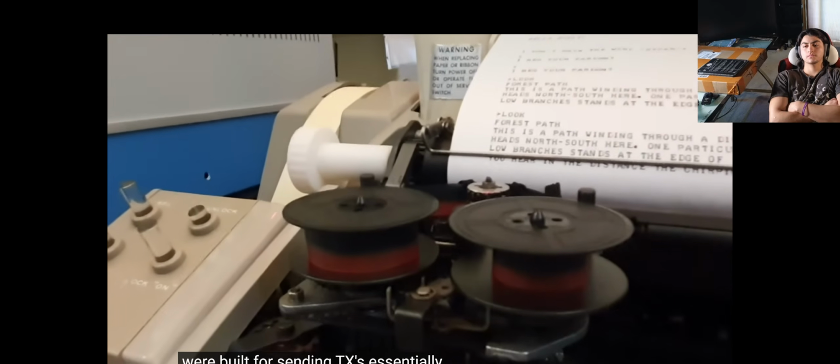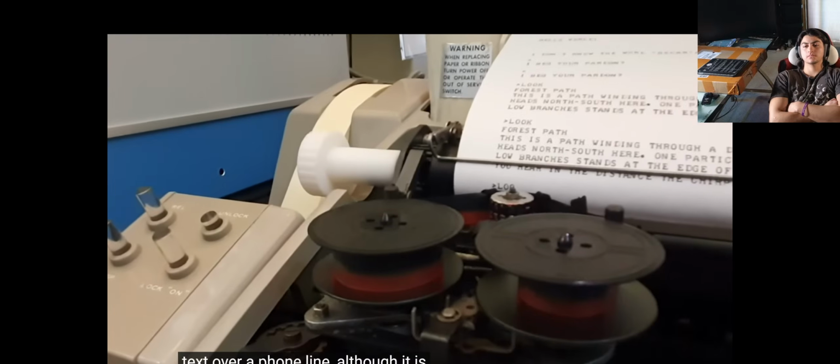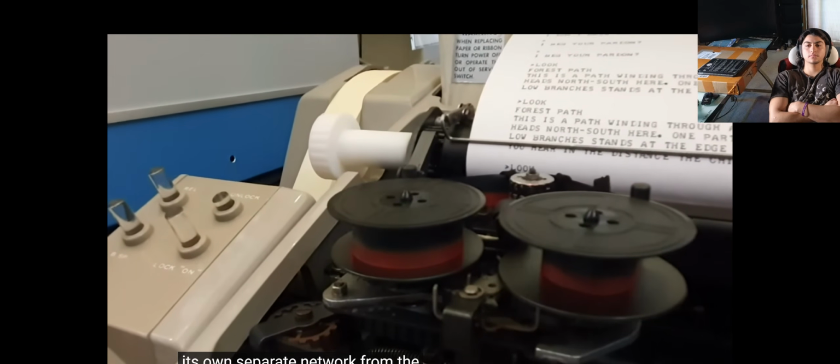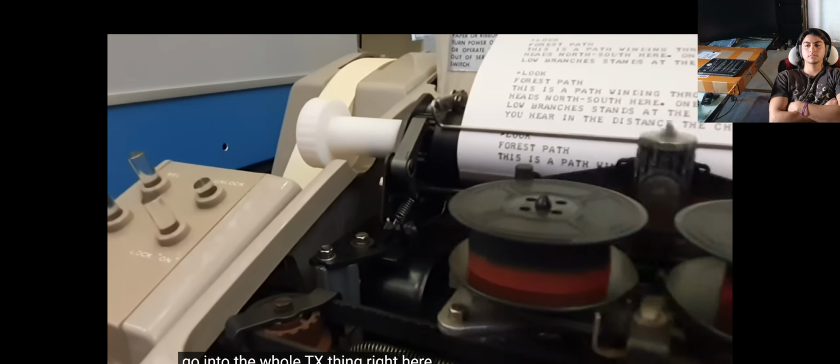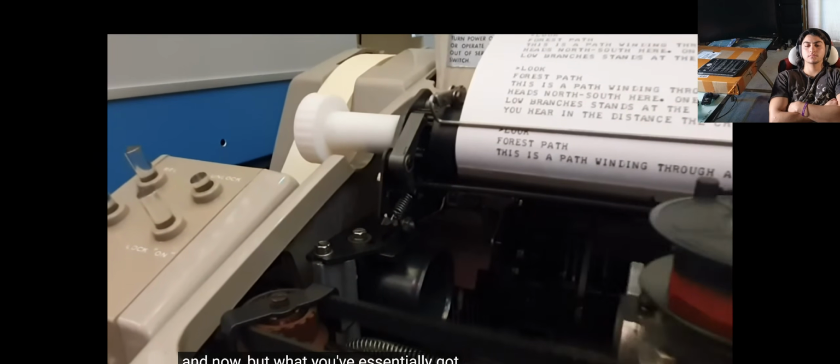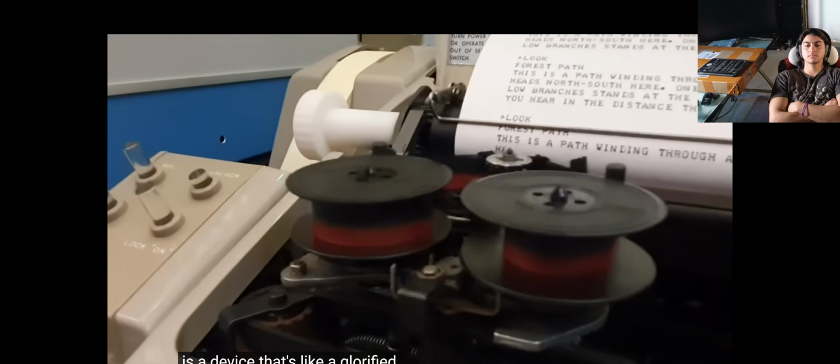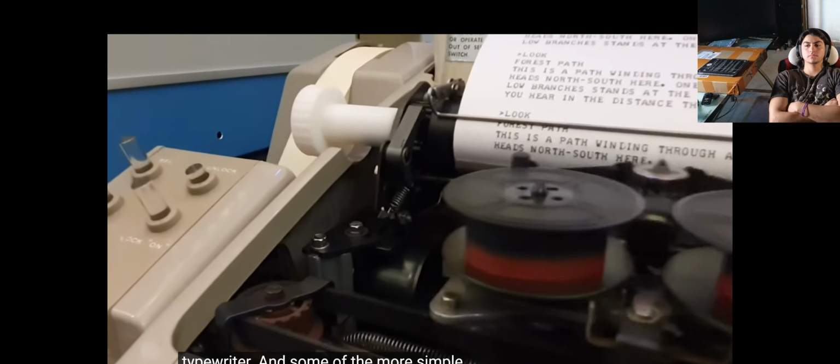Now, teletype machines were built for sending telexes, essentially text over a phone line, although it is its own separate network from the regular phone network. Yeah, let's not go into the whole telex thing right here and now. But what you've essentially got is a device that's like a glorified typewriter. And some of the more simple ones are actually just modified typewriters.